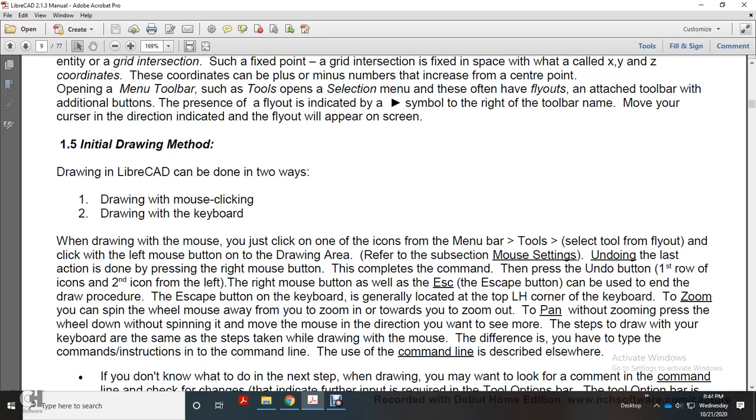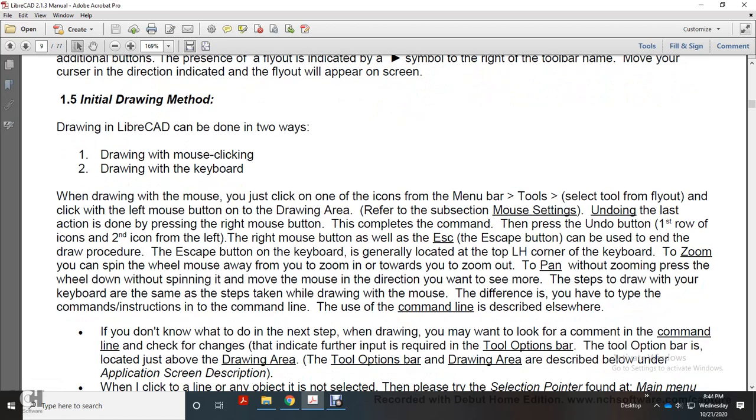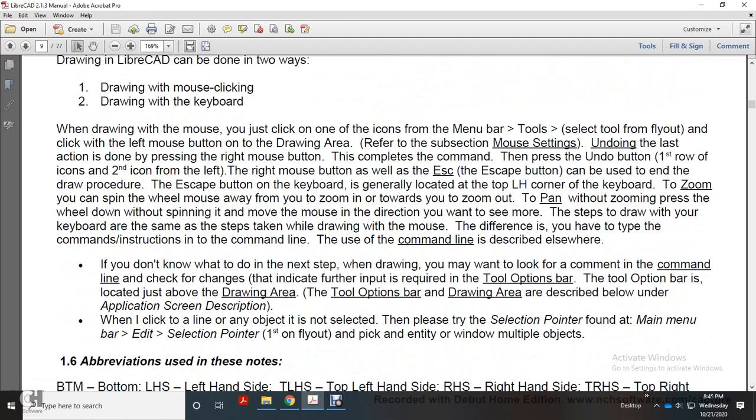The steps to draw with your keyboard are the same as drawing with the mouse. The difference is you have to type the command instructions into the command line. Use the command line as described elsewhere. If you don't know what to do next when drawing, look over the command line. Check for changes that indicate further input is required in the tool option bar. The tool option bar is located just above the drawing area. The tool option bar and drawing area are described below under the application screen description.